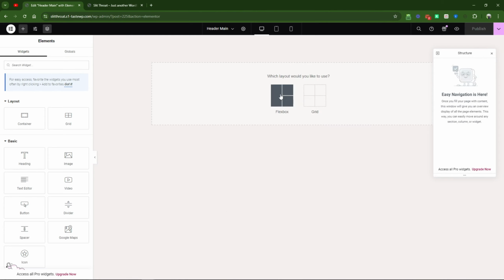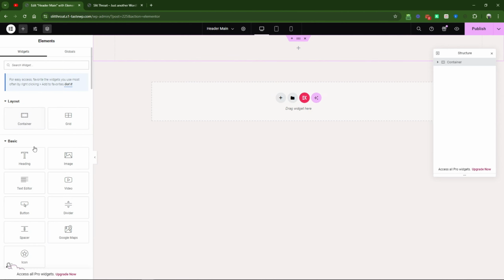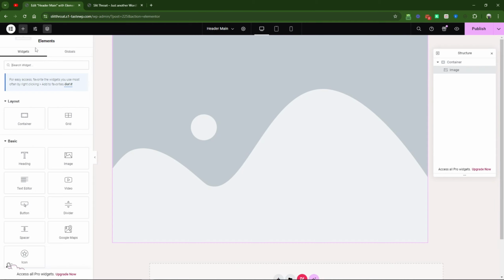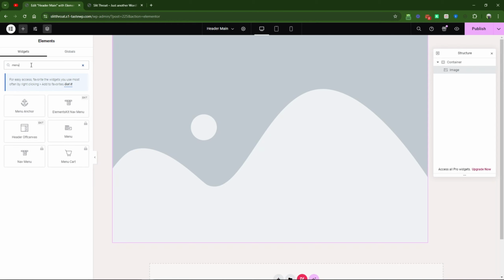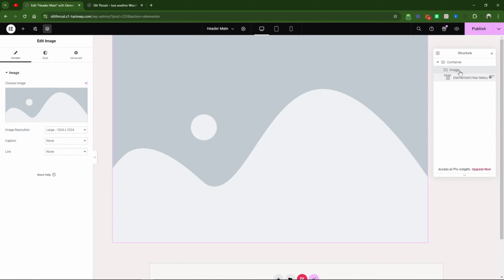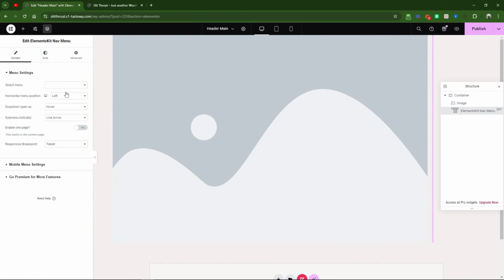I'll take a new container and then drag and drop the image widget, and also look for a menu widget. So here is the menu widget from ElementsKit. I'll also add it. I'll organize those widgets via the navigator. If you don't have access to this navigator, you can click on this icon. Yeah, these are the two widgets we will use.